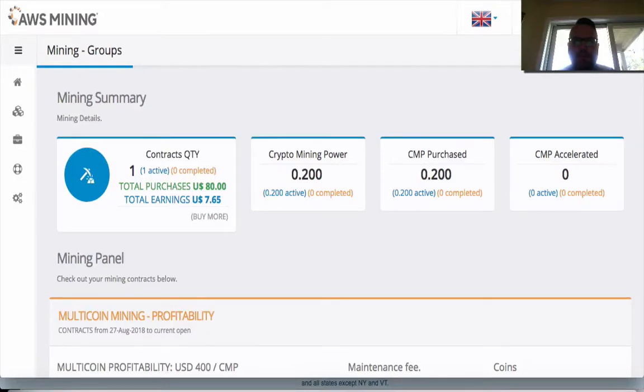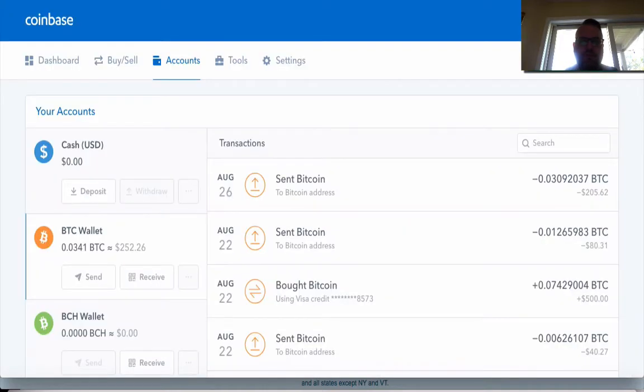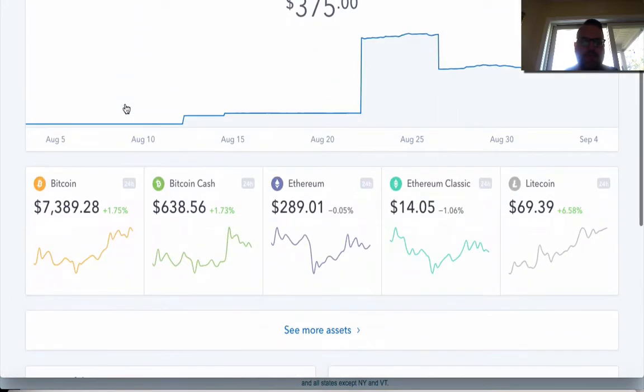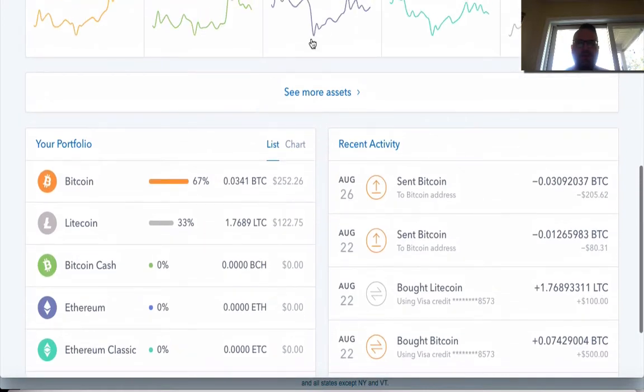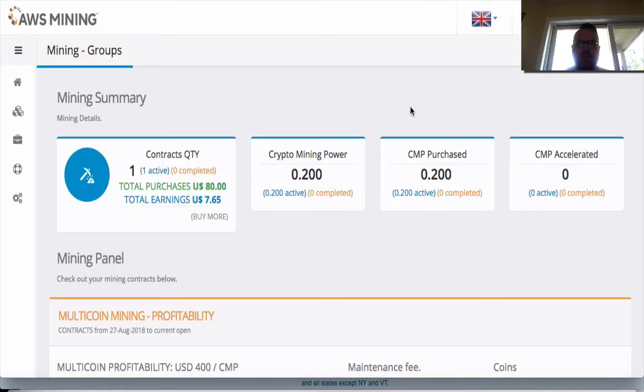There are a lot of questions regarding the mining portion, how to actually purchase a contract with AWS mining. So I'm going to show you the process here. What you want to do is head over to your Bitcoin wallet, your Coinbase, and if you don't have any Bitcoin value, so right now, as you can see in US dollars, I have $252, and so I'm going to buy a contract over at AWS mining.